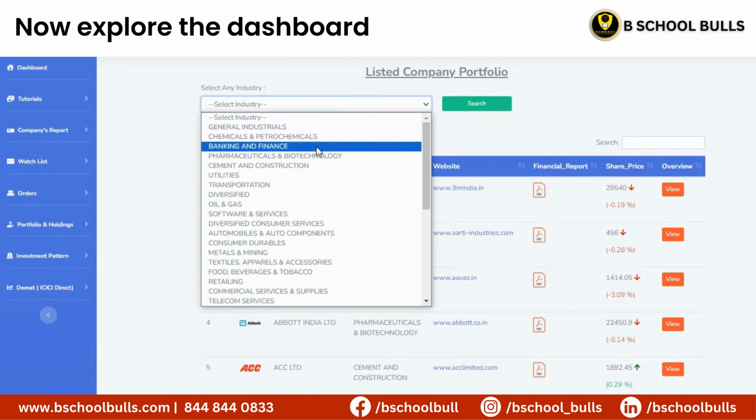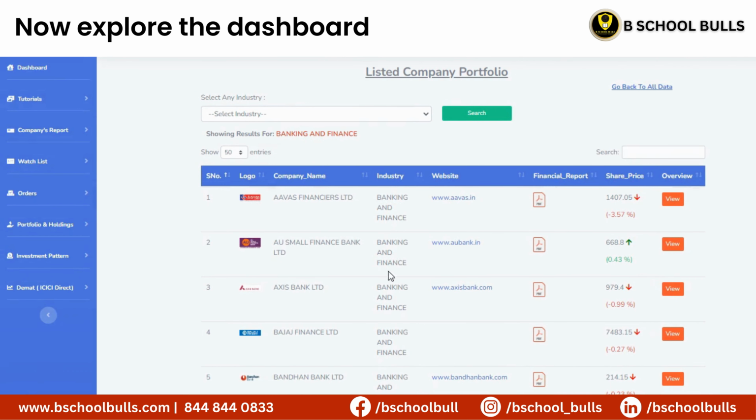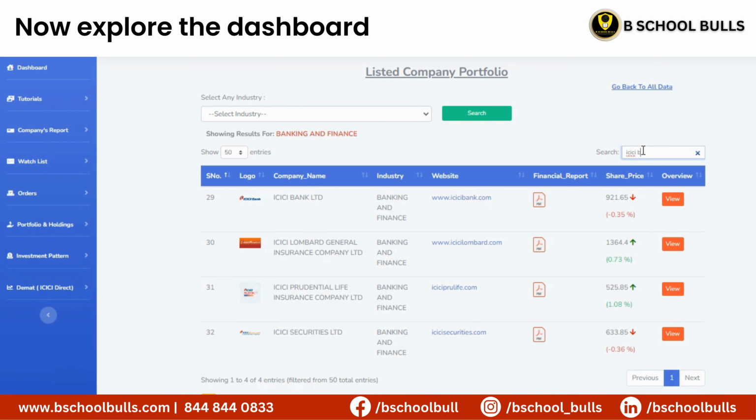For instance, suppose you're preparing for a job placement interview in the banking and finance industry. You can easily filter companies within this industry by selecting it from the drop-down menu and clicking search. This feature allows you to discover companies you might not have encountered before, which is especially beneficial when students have limited time to prepare for interviews.